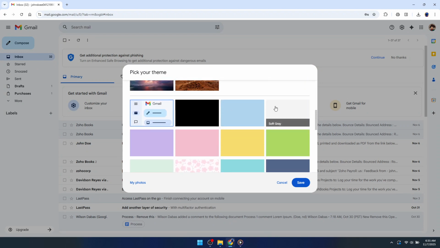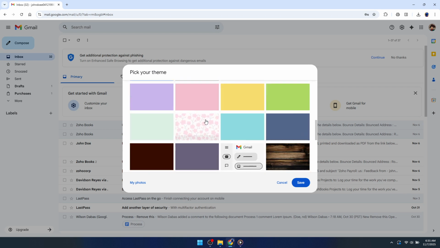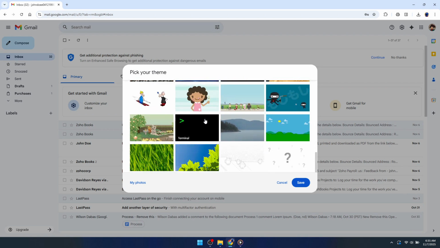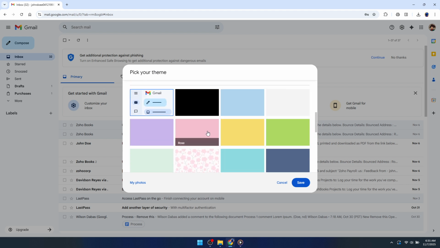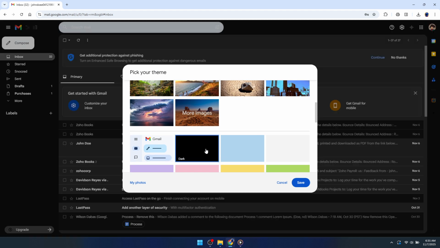Now, in the theme selection window, you'll see a plethora of theme options ranging from solid colors to more intricate designs. Since we're focusing on the dark mode here, scroll through until you find a simple black rectangle. This represents the dark theme. Once you've located it, click on it to select it. A quick note here. Applying a dark theme helps lessen the brightness, reducing glare, and providing a cleaner look, which is easier on the eyes during prolonged usage.